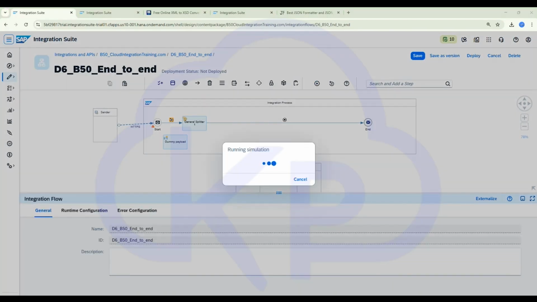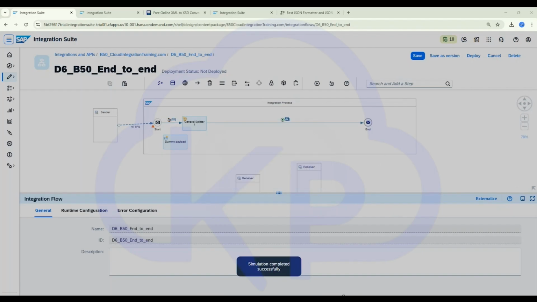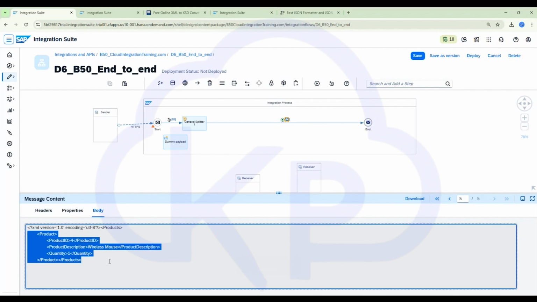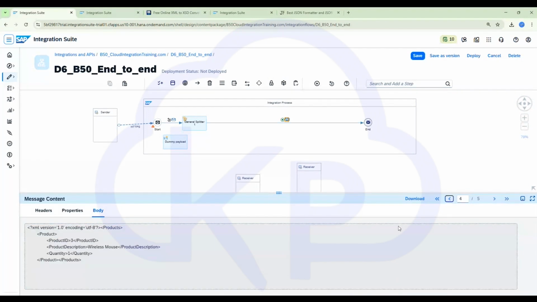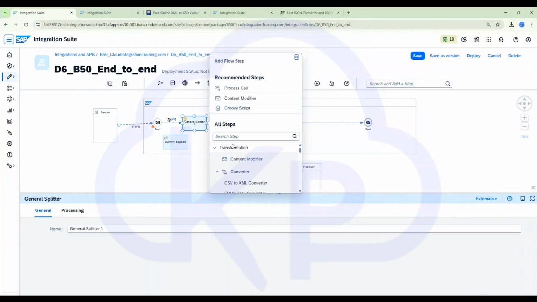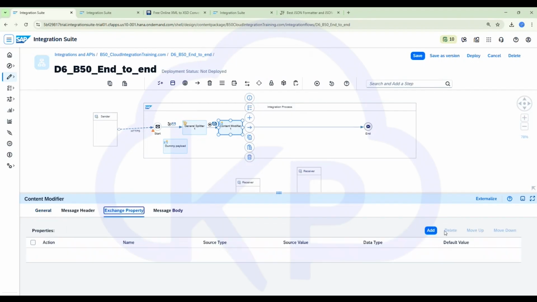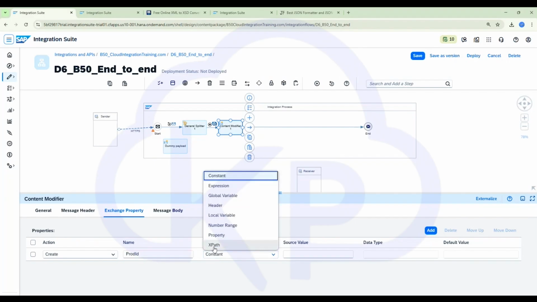There are multiple envelopes coming. We are able to see them. Now, when product 4 is coming, product 3 is coming, product 2 is coming, I need to store it in a content modifier. So we will add a content modifier and create a property, TID.